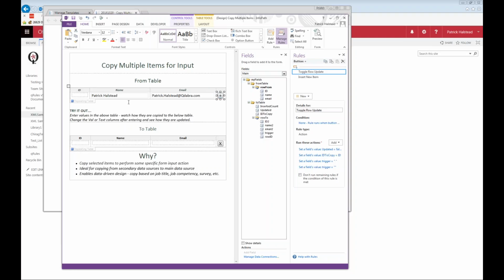Very easy to do. Of course, you could do it in batch. You could have them select a whole bunch of items and have one button to copy them all. That's another technique that works really well. In that case, you would insert the number that were selected, and then you would just copy them over one at a time using that trigger technique.